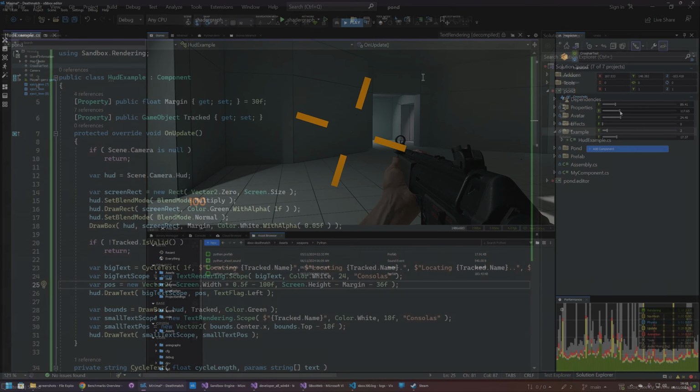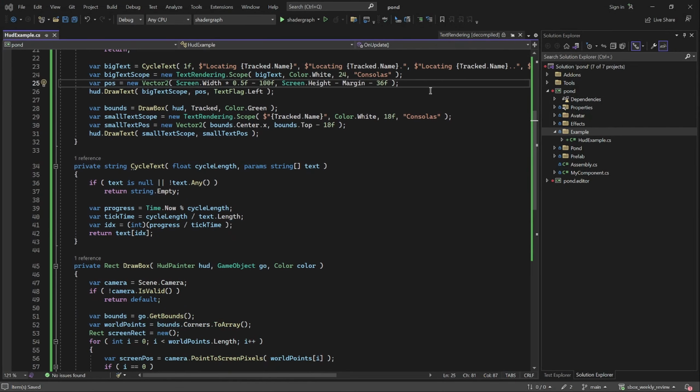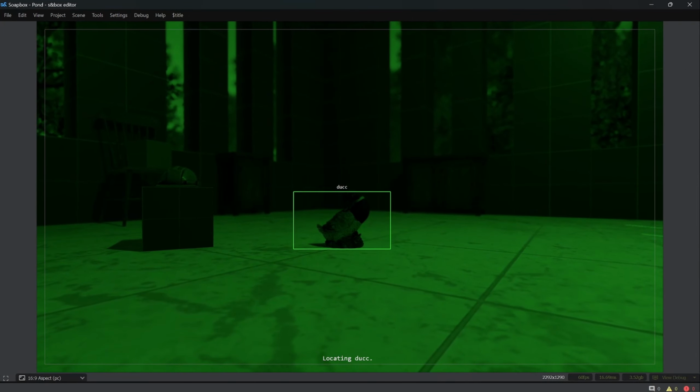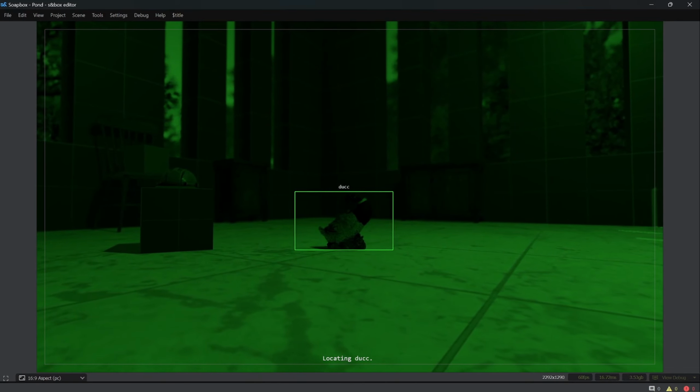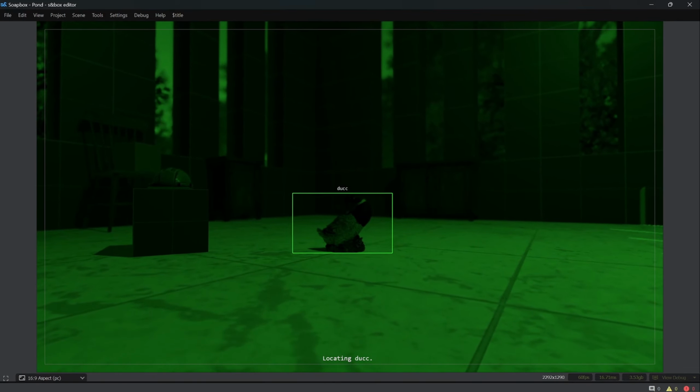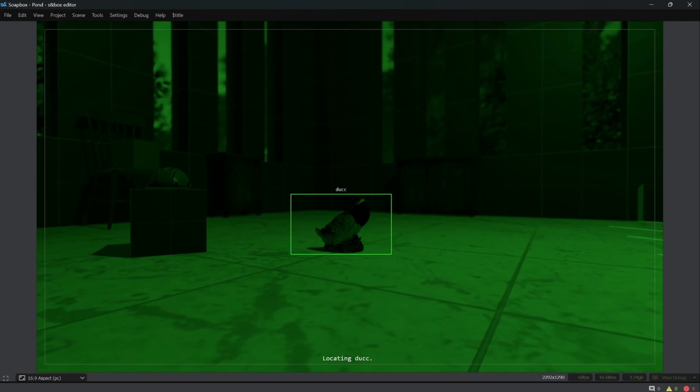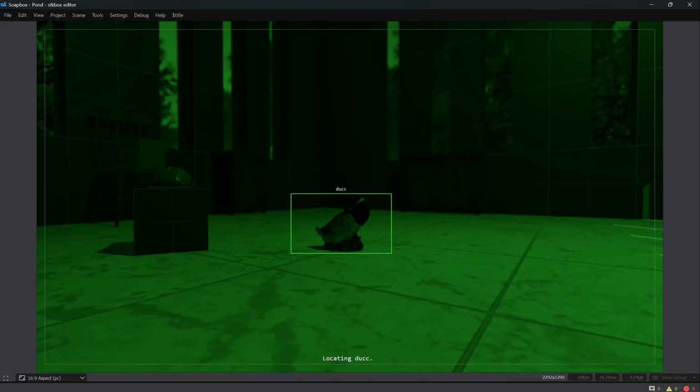With HudPainter, I was able to easily make a component that rendered some text and boxes on top of the screen. Using a multiply blend mode with a green, screen-sized rectangle gives a sort of night vision effect.